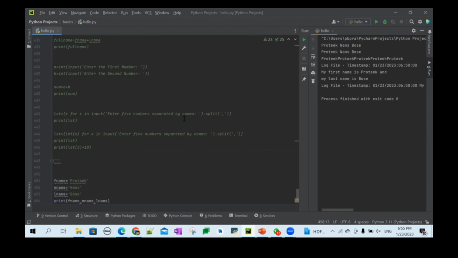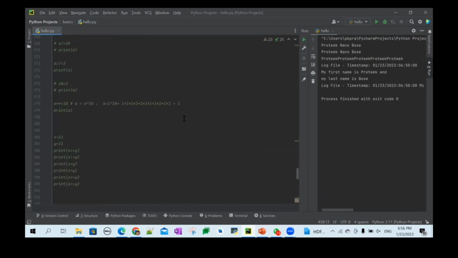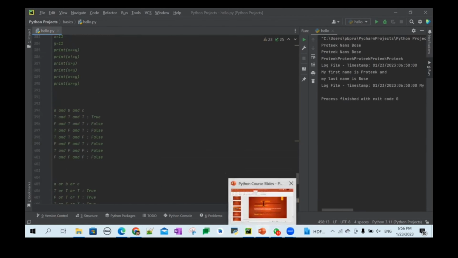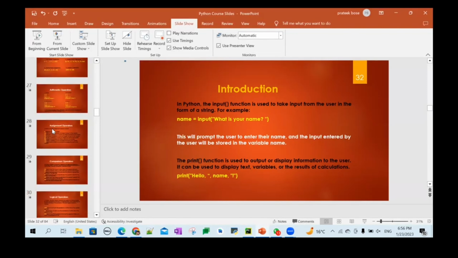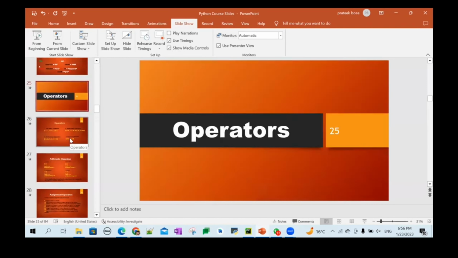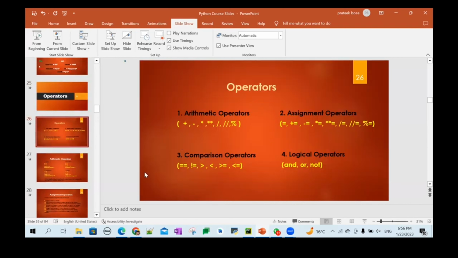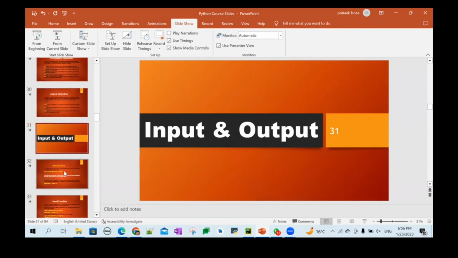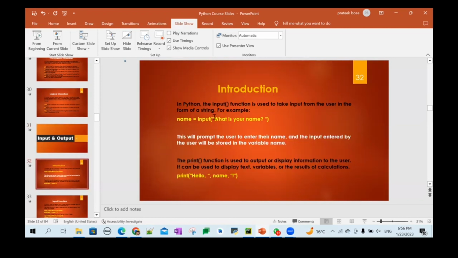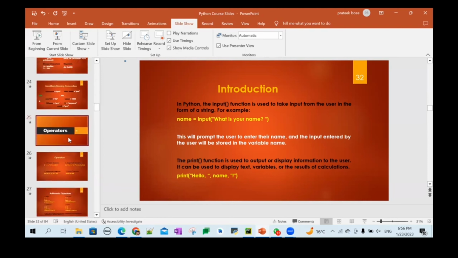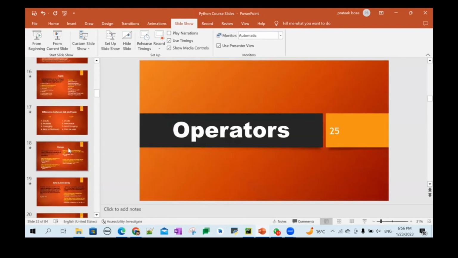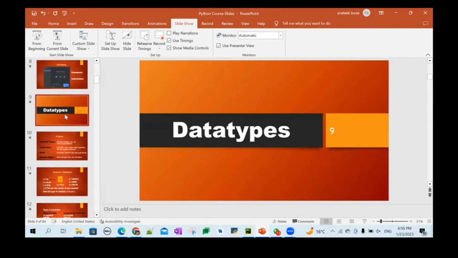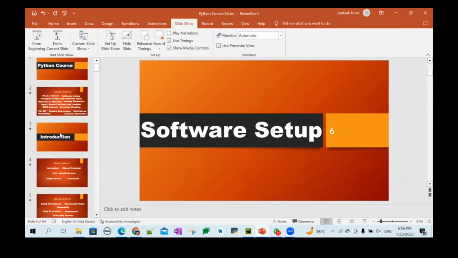So these are the input and output statements. We have covered two topics today. We have learned about arithmetic operators, and assignment, comparison, and logical operators. And we have learned about input and output functions: how to take input, how to print the statement as output. So we have reached chapter 5 after completing data types, setup, and intro.